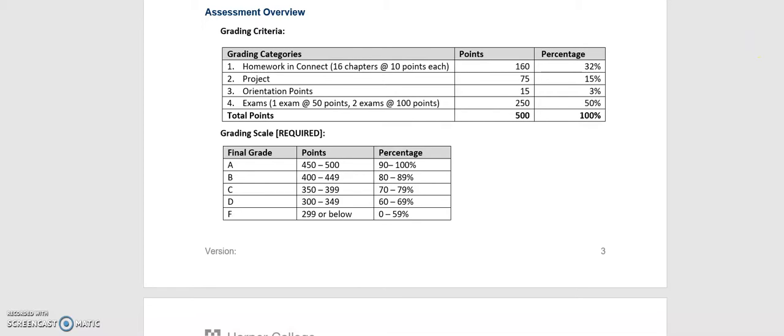We have some orientation points. That's just to help you get started. And then we will have 3 exams. These exams are covering various chapters, which you'll see in that schedule.